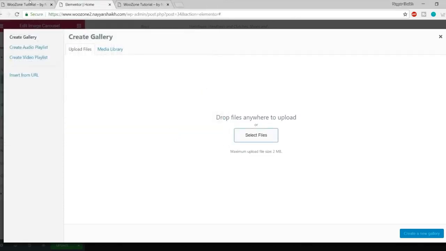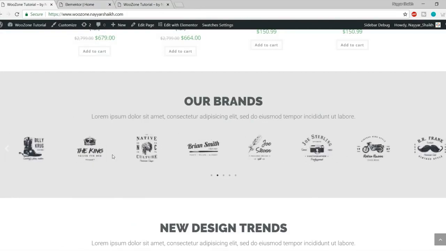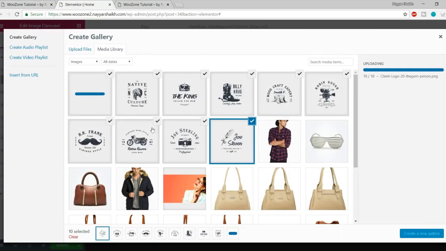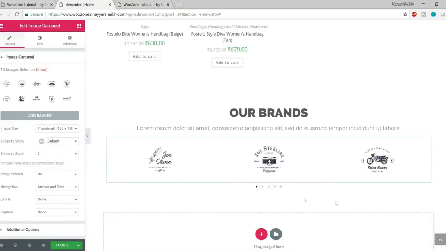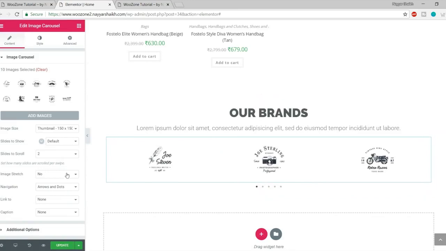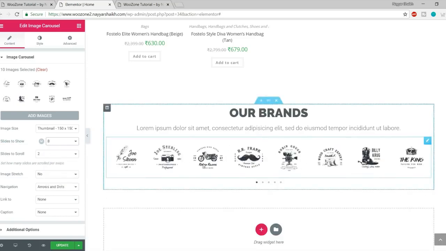Fine, click on open, and here we have 1 2 3 4 5 6 7 8 images showing at one time. Alright, so let it load everything. So once everything is uploaded, click on create a new gallery, insert gallery. Now as you can see, all the images are showing. Now the first thing that we have to do is we have to change everything. So first slides to scroll, slides to show. So change the slides to show to 8 because we want to show 8 over here.